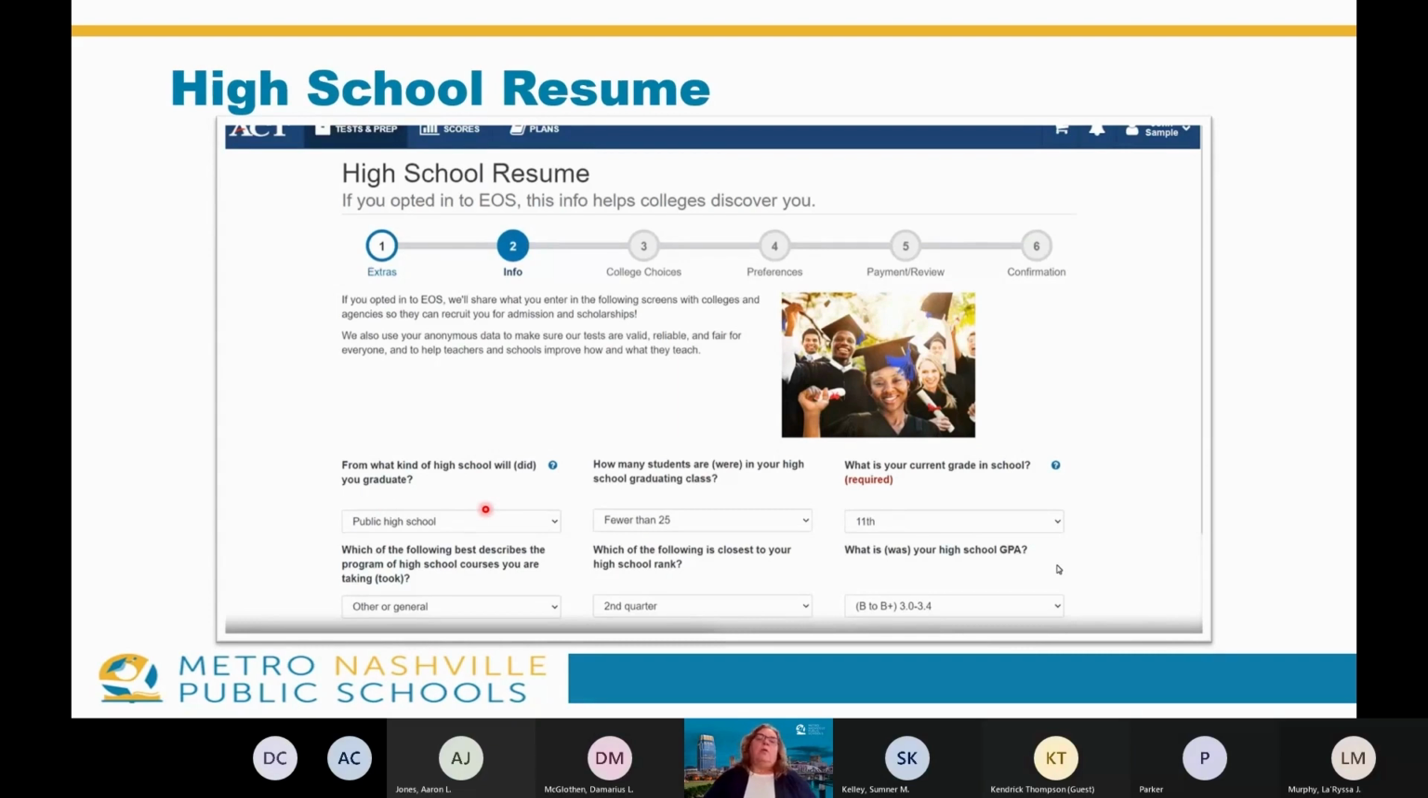If you're in one of our more typical metro schools, like John Overton, Hillsborough, Whites Creek, Antioch, one of those, that's a public school. You may be at one of our charter schools, and we have multiple charters around, so you pick charter school. And I know we've had some private school students tuning in as well. There is a private school drop down as well, so you would pick private school.